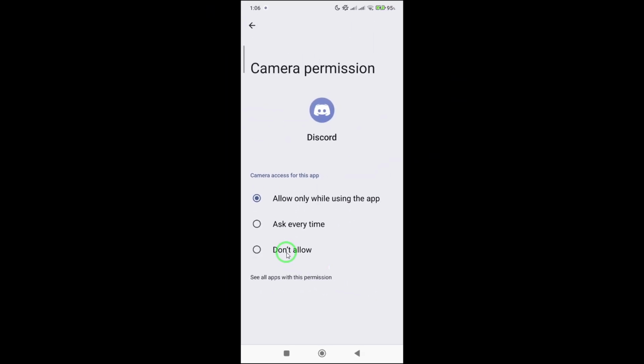From here, you'll see permission options such as Allow Only while using the app, Ask Every Time, and Don't Allow. Choose Don't Allow to completely turn off camera access for Discord. Once you've selected that option, your setting will automatically take effect. That's it, camera access is now disabled.